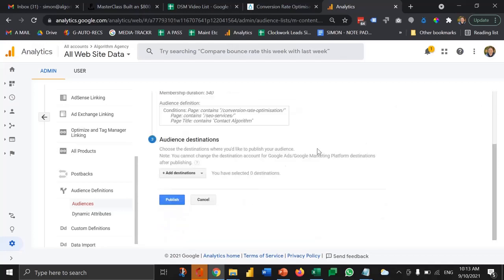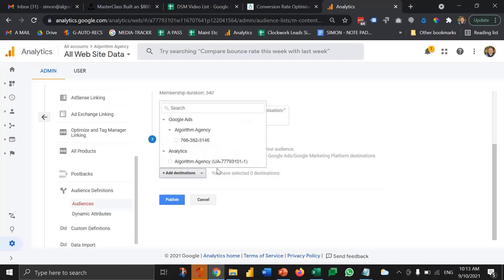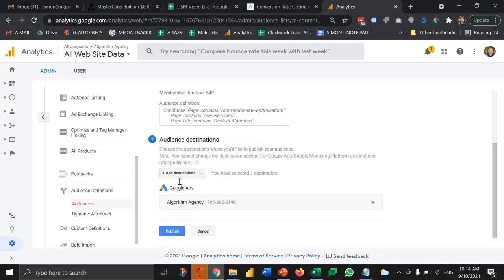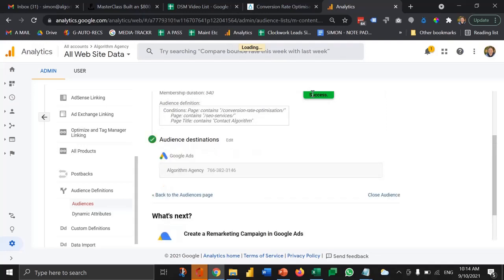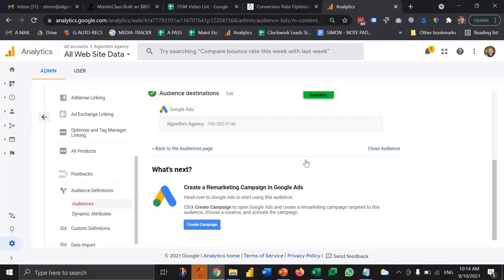Then I've got the ability to say where I want that audience to go. We're running a Google Ads campaign for Algorithm agency. It already knows that it's linked to this Ads account. I can select that Ads account and now it's saying, you want to publish this audience to this destination. I can then hit publish. Just wait for that little success box here. Now, when I go into Google AdWords, I can create a campaign that specifically targets this audience.